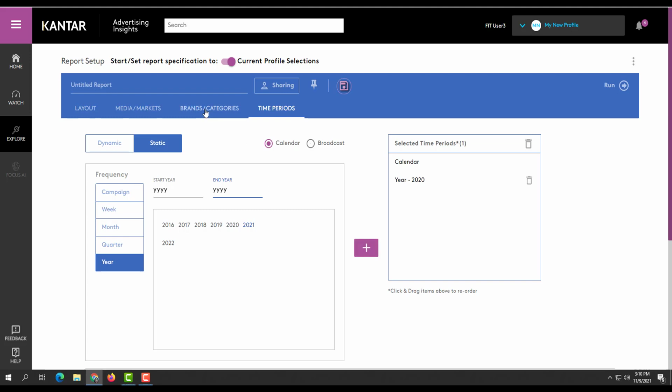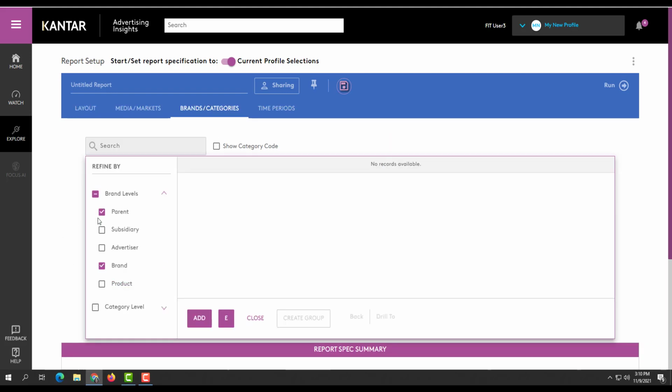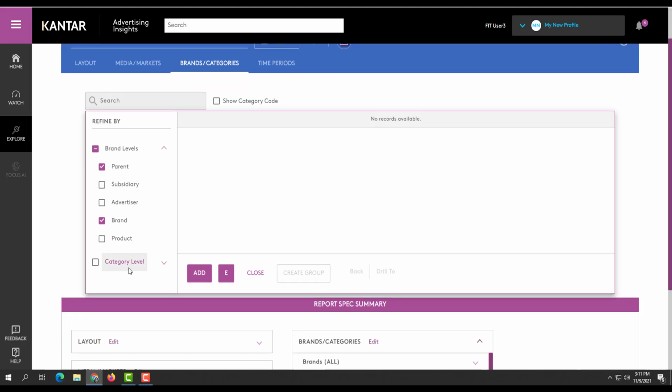Next, I'm going to go to brands and categories. Let's talk a little bit about that. Brands, obviously, you probably know, you've probably already done the research on the parent company if you're even in here looking into advertising about a particular brand or product line. Category level, categories would of course be types of things. So Coca-Cola is a beverage. It's specifically a non-alcoholic beverage.